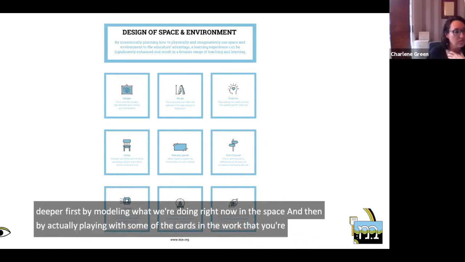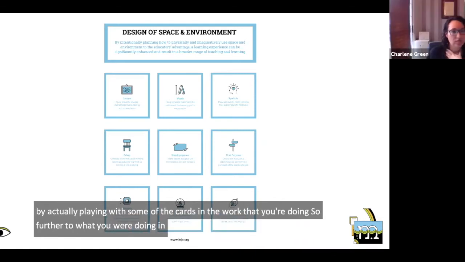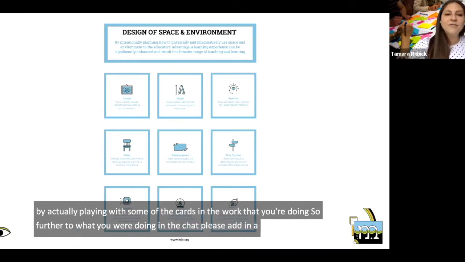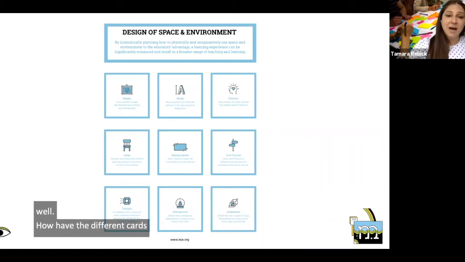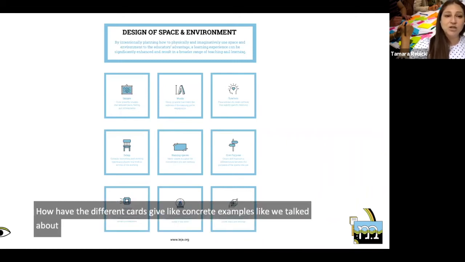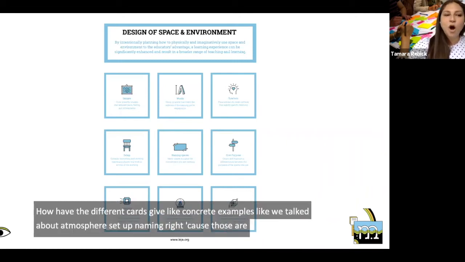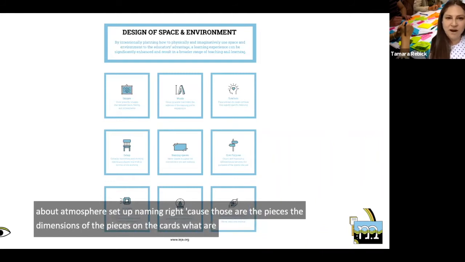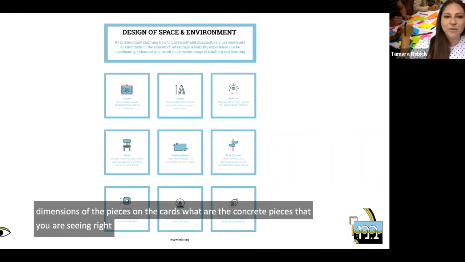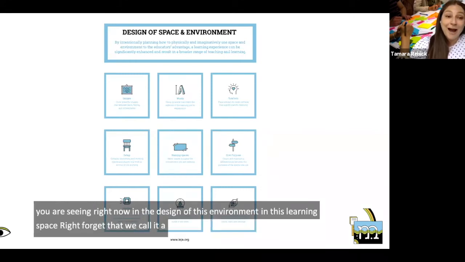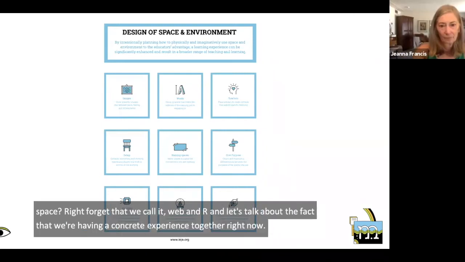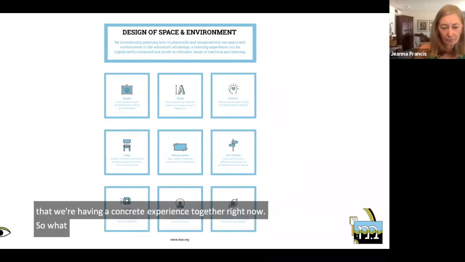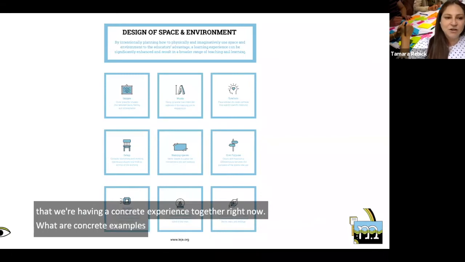So further to what you were doing in the chat, please add in the chat as well: how have the different cards, give concrete examples, like we talked about, atmosphere, setup, naming? Those are the dimensions, the pieces on the cards. What are the concrete pieces that you are seeing right now in the design of this learning space? Forget that we call it a webinar, and let's talk about the fact that we're having a concrete experience together right now. So what are concrete examples that demonstrate any of these cards that are currently at play?